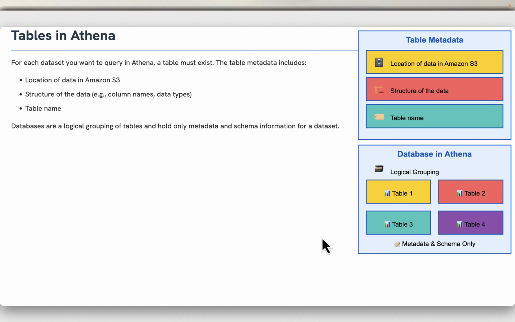Next is tables in Athena. For each dataset you want to query in Athena, a table must exist. The table metadata includes the location of data in S3, the structure of the data, which is the column names and data types, and a table name. So databases are logical groupings of tables and hold only metadata and schema information for a dataset.